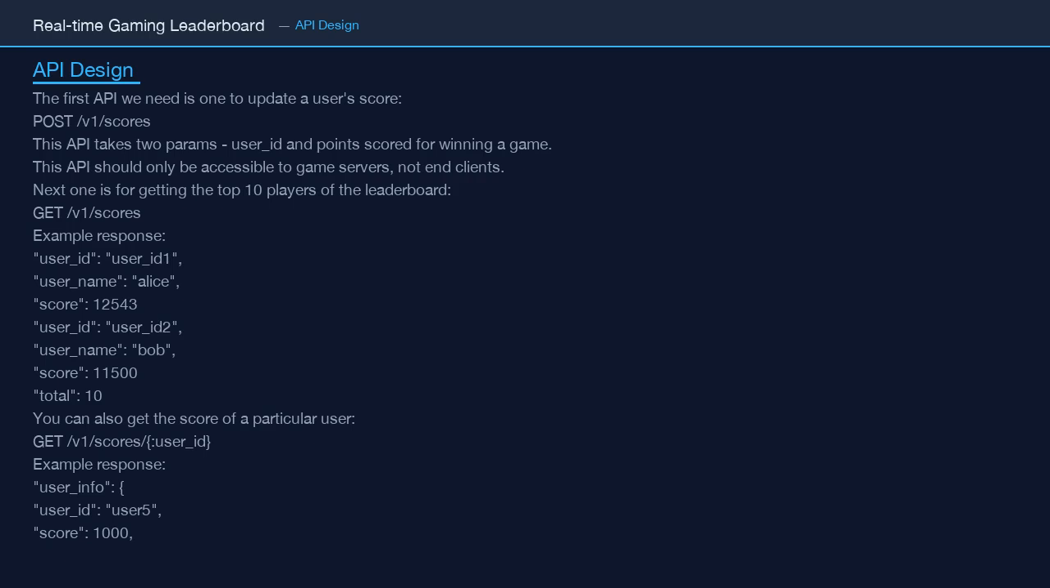Let's walk through the API design. We have three endpoints to cover. The first is a POST to /v1/scores. This is how a user's score gets updated after they win a game. It takes two parameters, a user ID and the number of points earned. One important thing to call out here, this endpoint should only be accessible to game servers, not to end clients directly. You don't want players being able to submit arbitrary scores from their own devices. That's a security concern, so you lock this down at the server level.